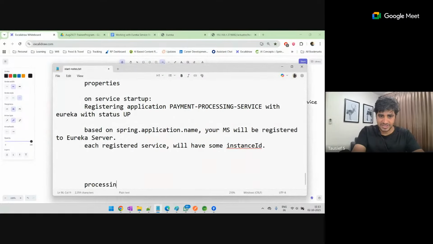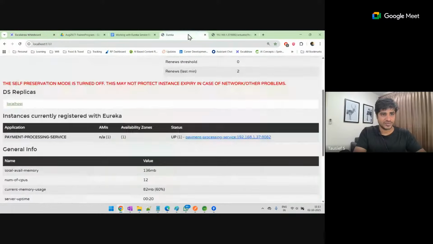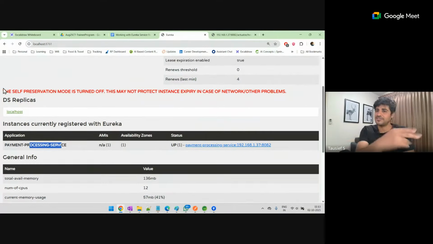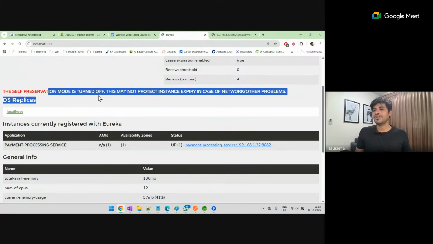Processing service is registered to service registry. You can go here, you can refresh it. Okay, just observe here. We just came with one of the services and that first half error message is gone, right? Less than the threshold, something it was saying, because there were no instances. Now that message is just gone. It is talking about self-preservation because we have turned it off. We want that as soon as a machine is not available, service registry removes it as well.